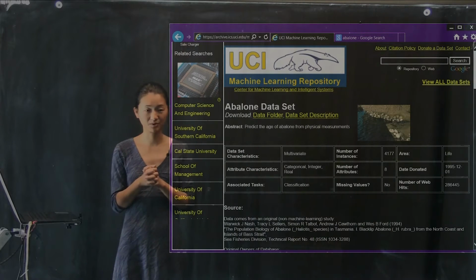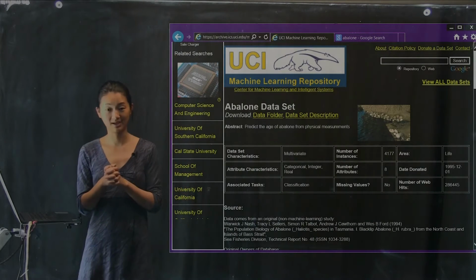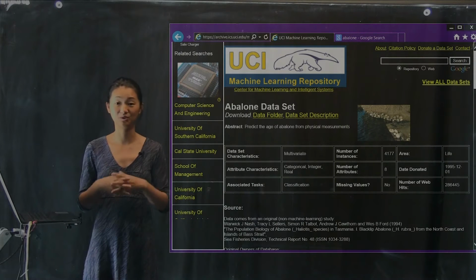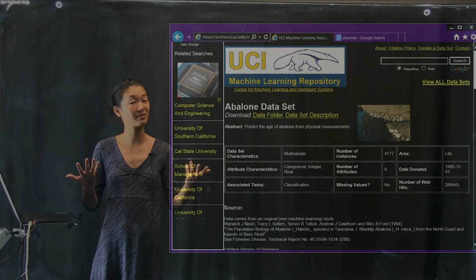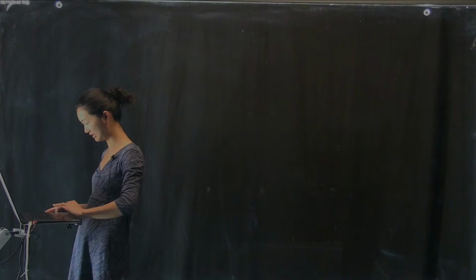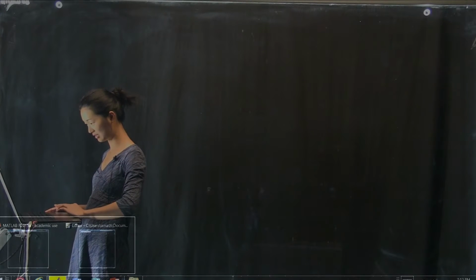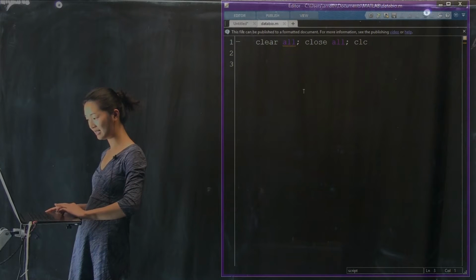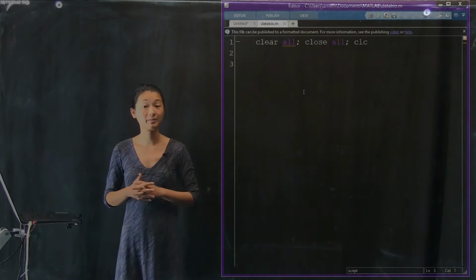And so I'm going to then go back to MATLAB and load up the data set, and we'll go through the process of exploring it and seeing what we got. Okay, so we're going to go back to our working window and load up the data set.